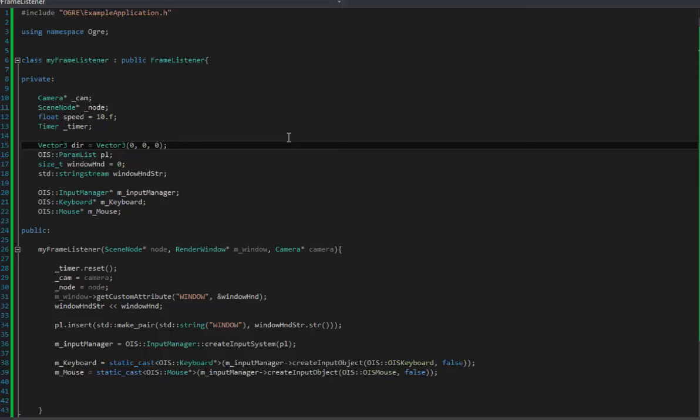We created a speed so that we could move the object at a certain speed, and a timer that would help us establish a mechanism so that we could efficiently communicate the key presses to our system. And then we established our input-output interaction and the input system. We created a parameter list, a window handler, and a stringified window handler. And then we created an input manager, a keyboard, and a mouse.